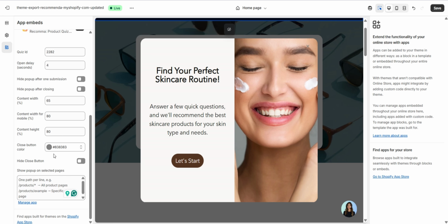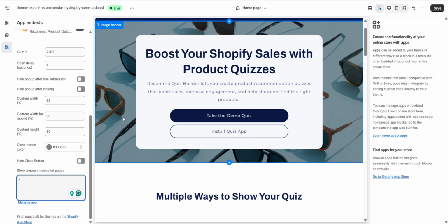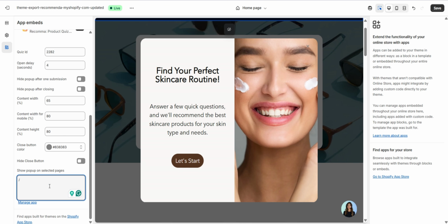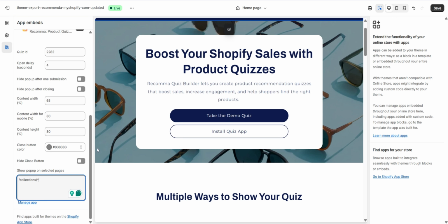on the selected pages if you want. If you leave this input blank, then the pop-up quiz will be displayed automatically on all your pages. If you type / here, it will display the pop-up quiz only on your home page, like this. Then, for example, if we write any category name, for example, collections, add / and asterisk, then the pop-up quiz will be displayed on all pages starting with this URL.